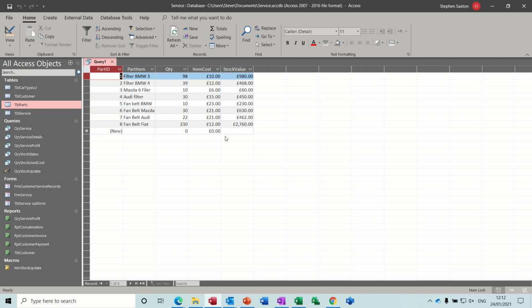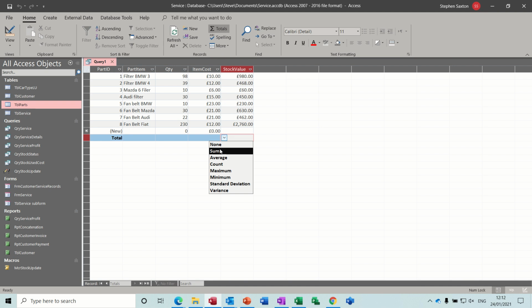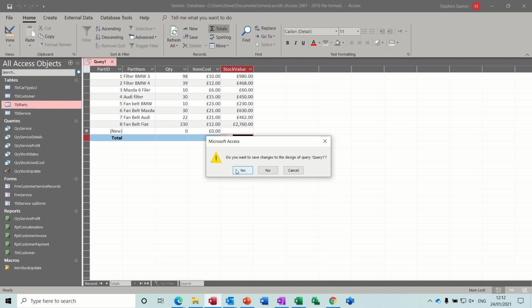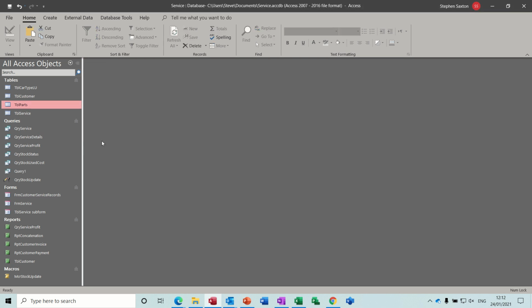There's your stock value. Now you can also, if I click on the totals feature there, you can get a total sum stock value there. That's your total stock value. So I'm not going to save this query because I've already got it saved, but I'll just leave it as query 1. That's that one. Save yes. Okay, so that's query 1.